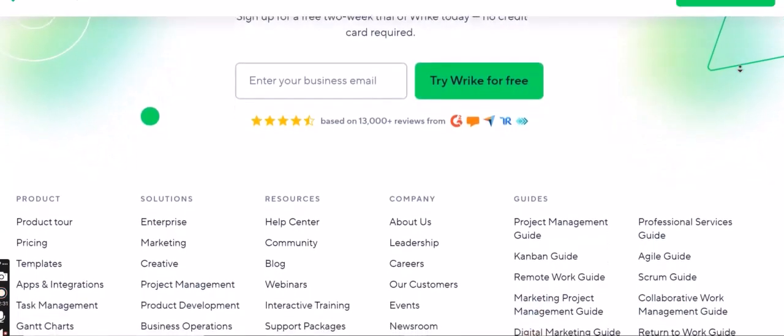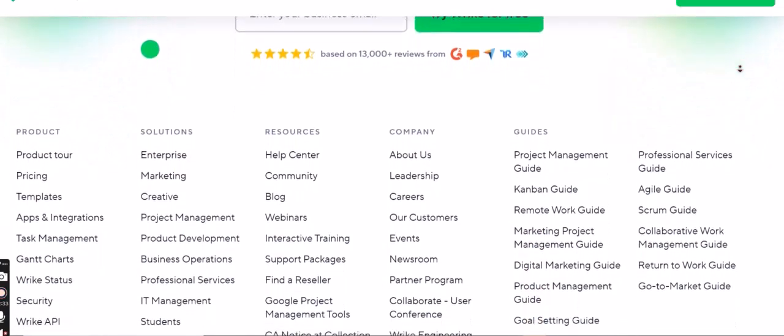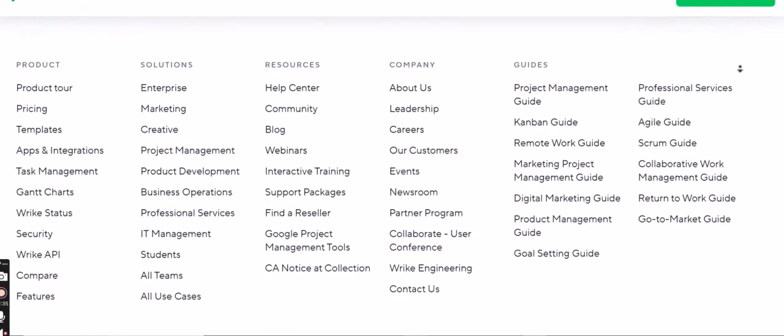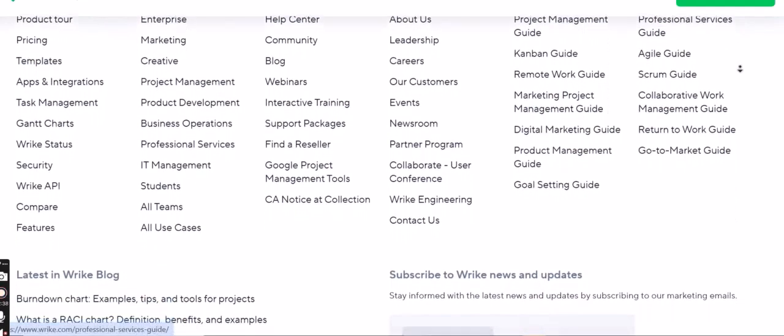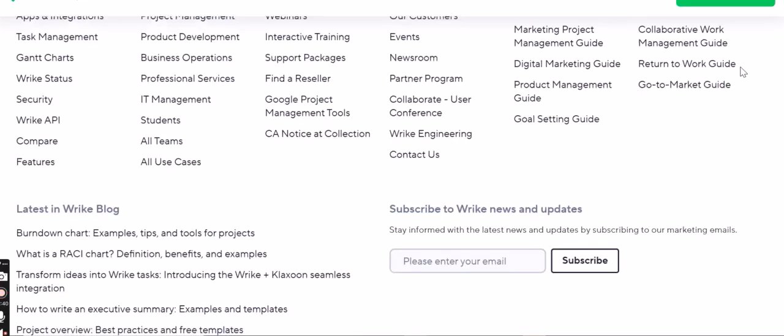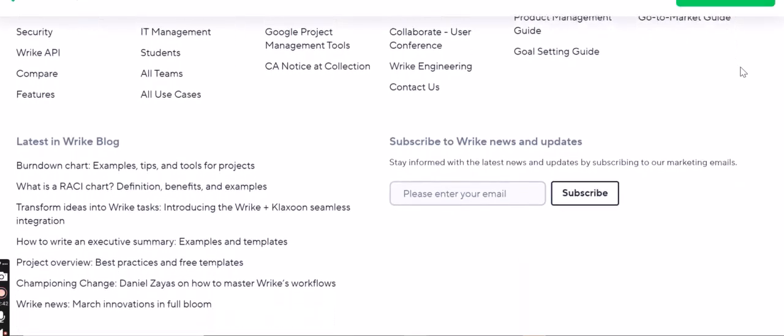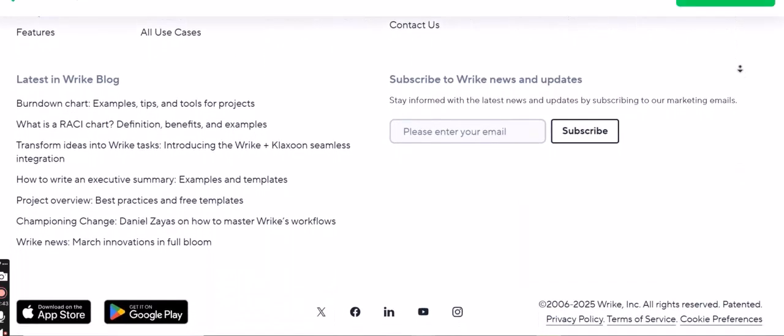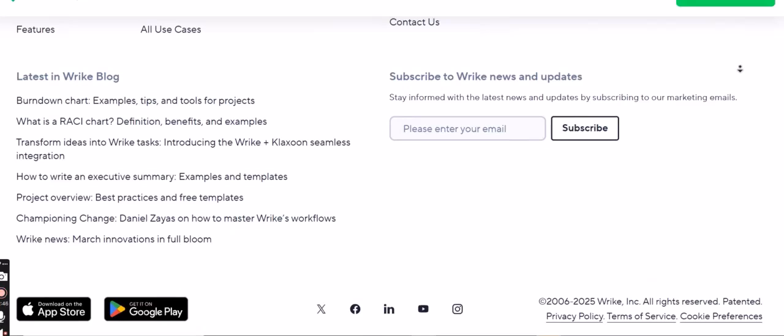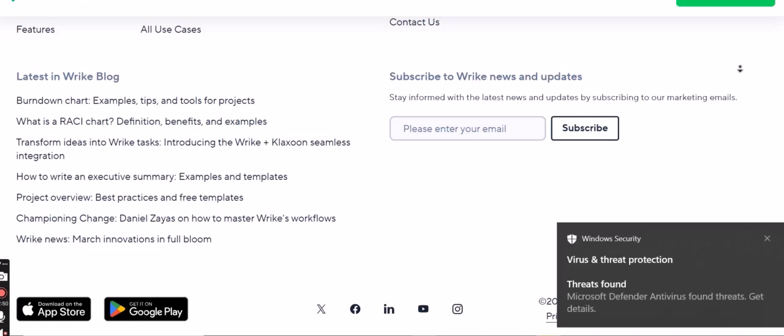Create Wrike tasks from chat messages. Seamlessly turn important discussions or action items in your chat platform into actionable Wrike tasks. Share Wrike task information in chat channels. Easily share links to Wrike tasks or provide updates within your team's preferred communication channel. Benefits of integrating with external chat tools.